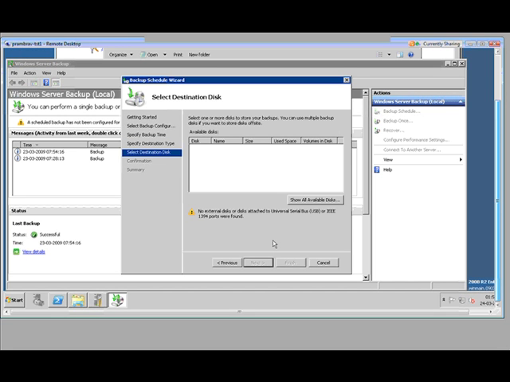So at this point is where you will choose which backup hard disk to actually use to store the backup. Windows Server Backup by default will push you towards using an external hard disk, because that will enable you to actually take the backup offsite. In this particular case, on this server I am using for the demo, I do not actually have an external hard disk attached. It's running on a Hyper-V server, so I have only internal hard disks.